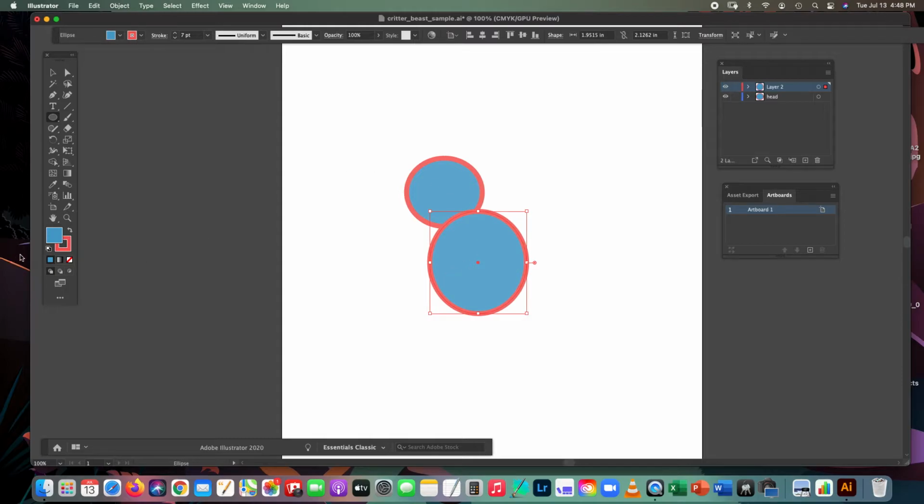Now you can see the presets: it's already blue inside, red outside, and the size is 7 point. So it's going to stay like that. I'm going to double click here and say body.